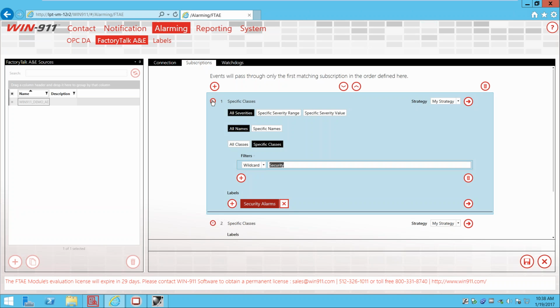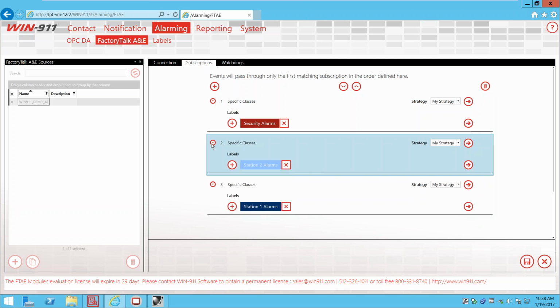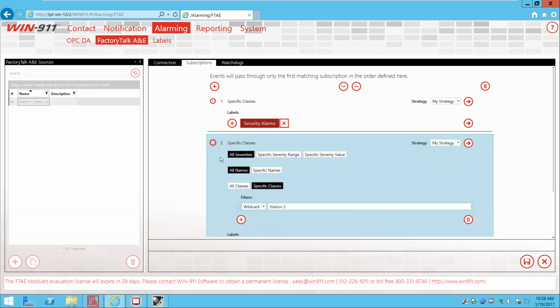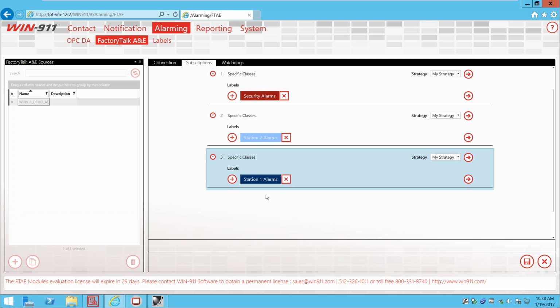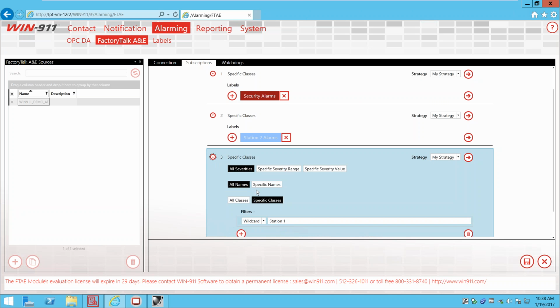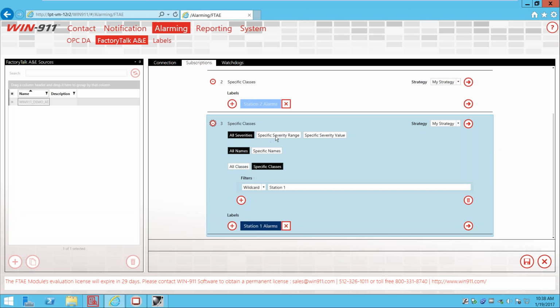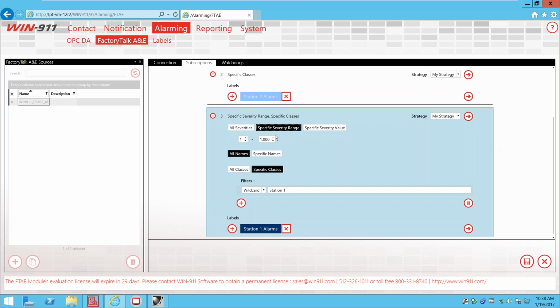Now, I've got 3 of them in here. So the next one, of course, as you can imagine, is filtering station 2, attaching this label to it, and then sending it to the same strategy, which is going to start the same tactic. And then I've got a third one doing the same thing. And the other criteria in here is nothing new.